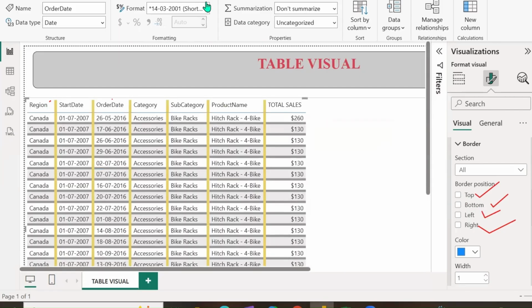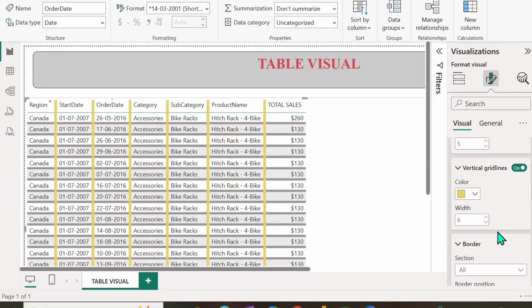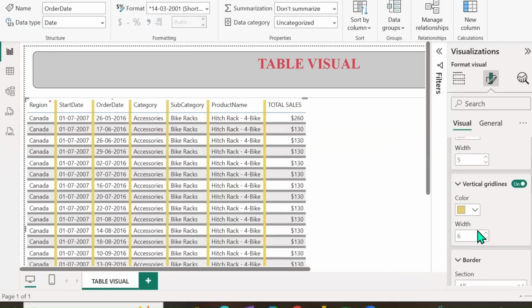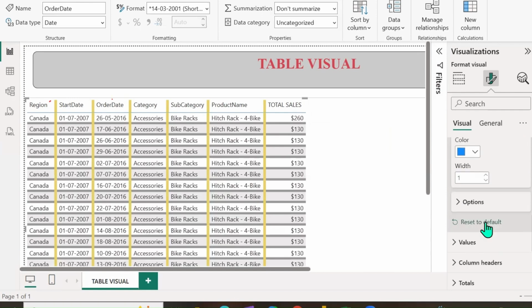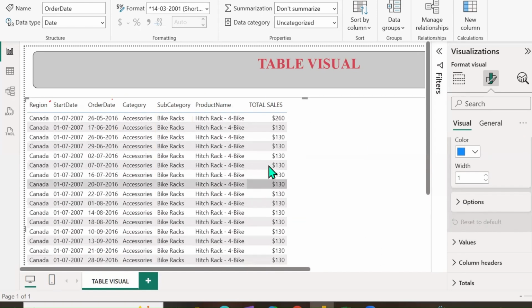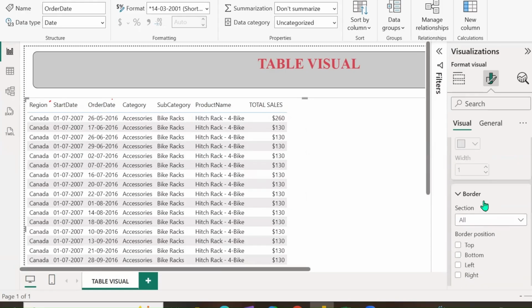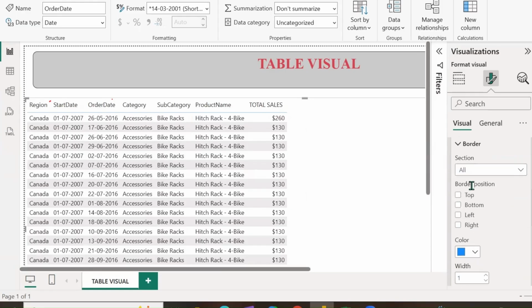For now, let me disable the grid lines so it would be easy for us to understand the borders. Click on reset to default. Do we have the reset to default? Okay, here we have the reset to default. Now let me expand the borders. So what do we have?